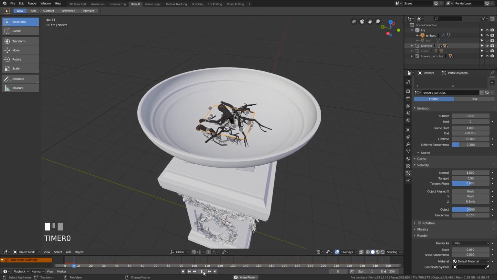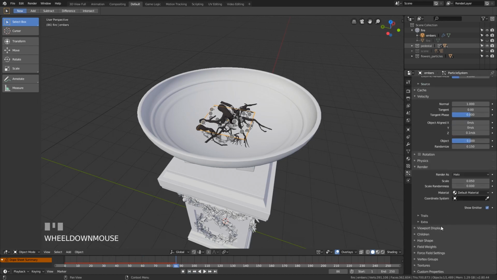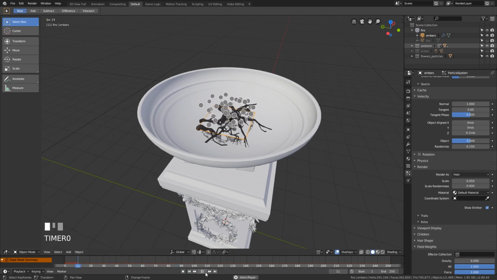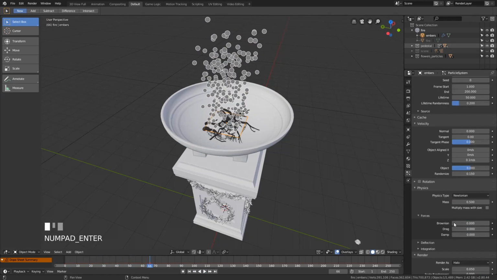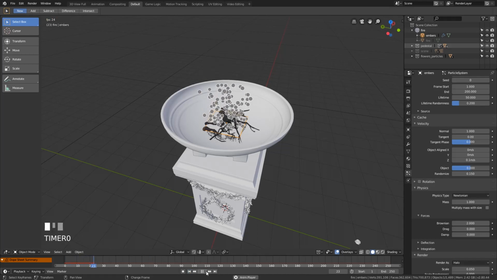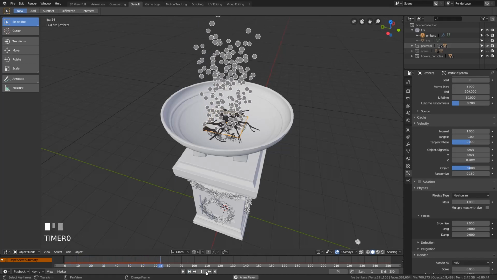We can play the particle simulation now, so let's add a new window down here and switch it to timeline. When you now click on play, you can see that it's not really what we want, but that's just because we have gravity influencing the particle simulation. So to change that, scroll down here and in the field weights tab, lower the gravity settings to 0. Alright, good. That's actually pretty close to what I want. To randomize the rising movement of the embers, you can set this Brownian option to 2, and let's see what it does. Yep, it makes the particles disperse a bit more.